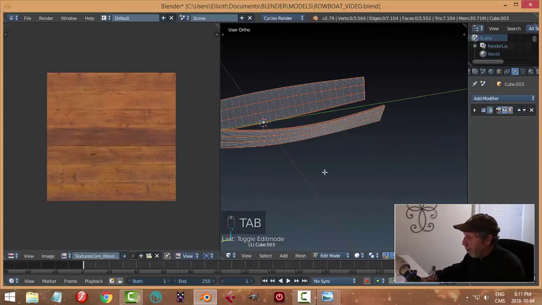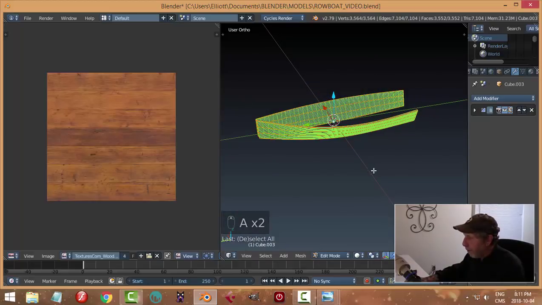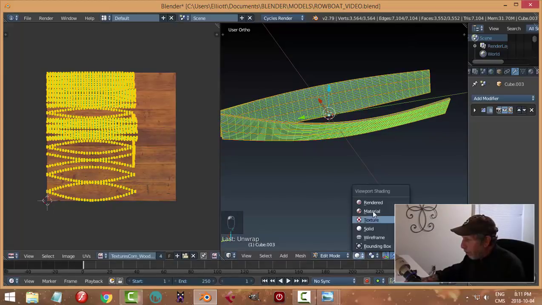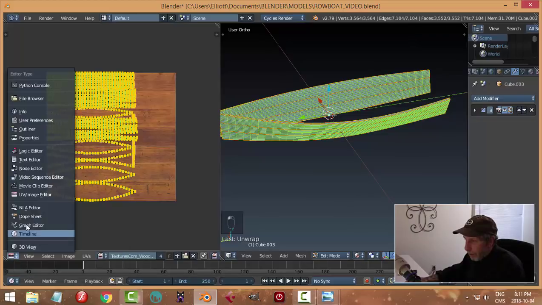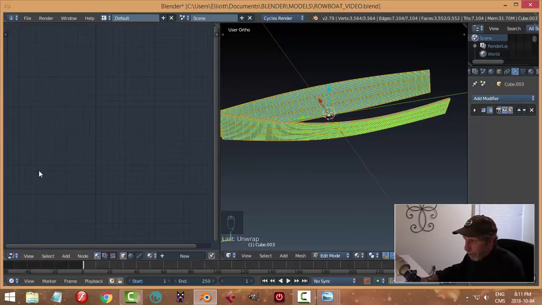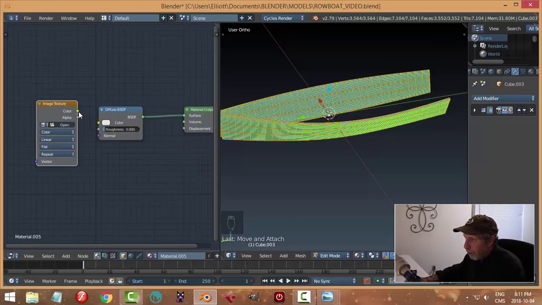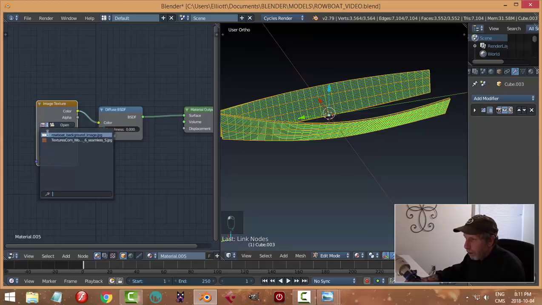Okay, I'm going to go into edit mode and I'm going to hit A, U, unwrap, and then I'm going to get that, all right? I'm going to go into material view and let's go with the node editor like we were before. New material, image texture, color to color, wood.